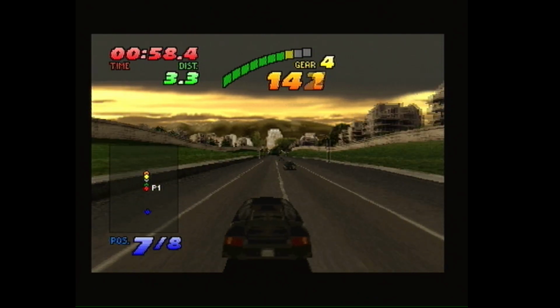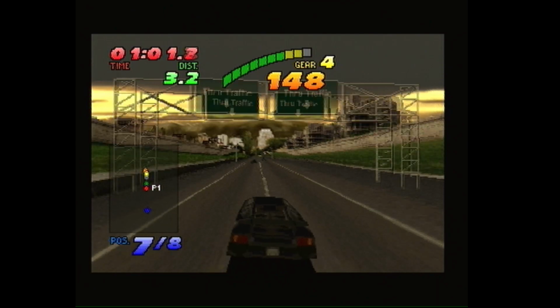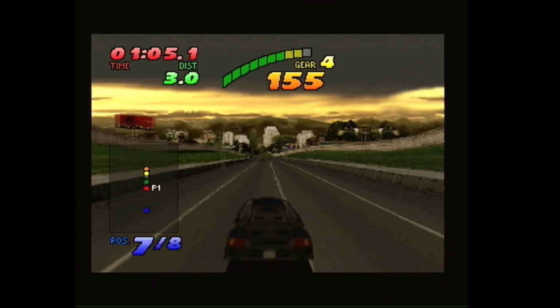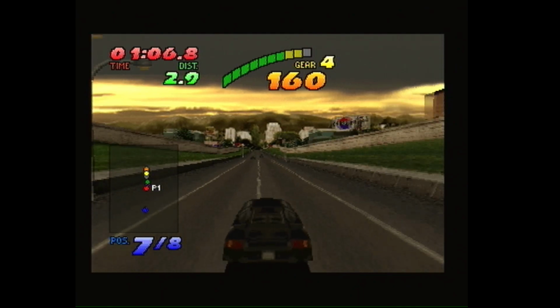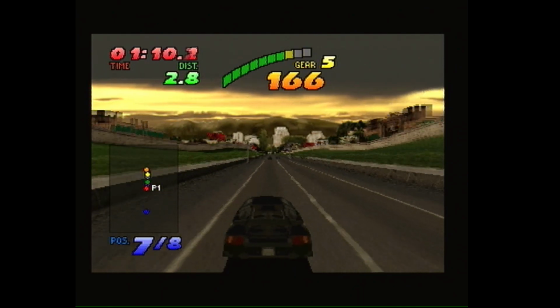Speed limit 65 and I'm going 140, so there you go. Watch out for these opponents. And it's quite hard to see on this level because it's like morning, because I chose morning. I didn't realise it was going to be this early in the morning. So we keep going.